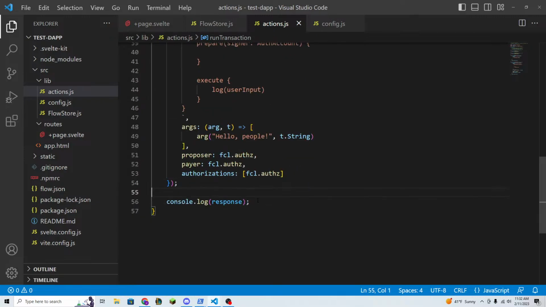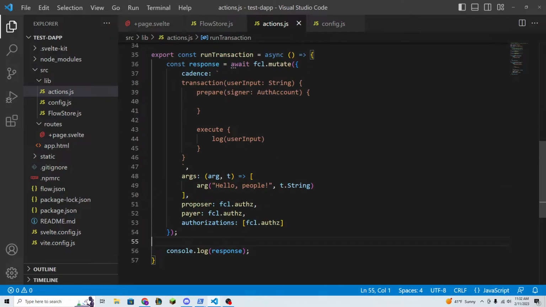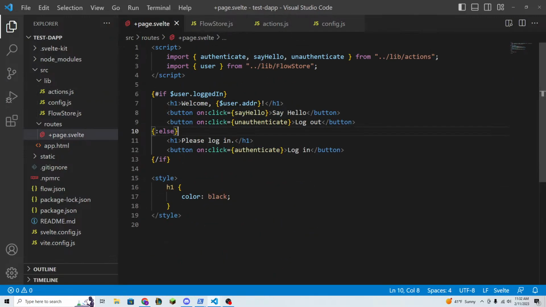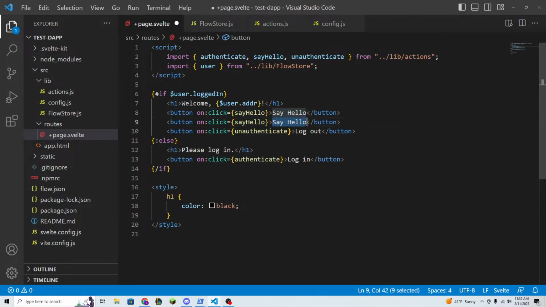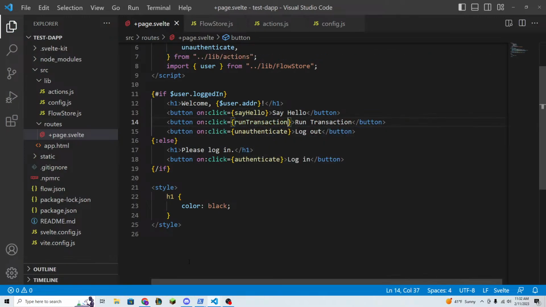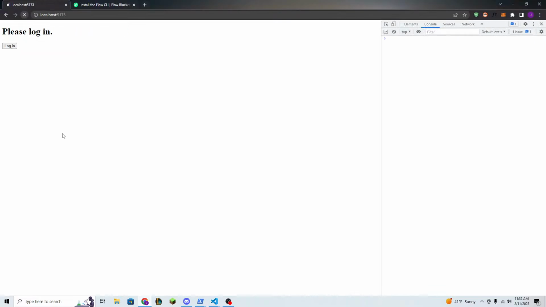Cool. And then we're going to console log the response, and that should be some interesting data we can look at. So let's go ahead and make a button that says run transaction. Okay. And let's try it out. So let's refresh the page.